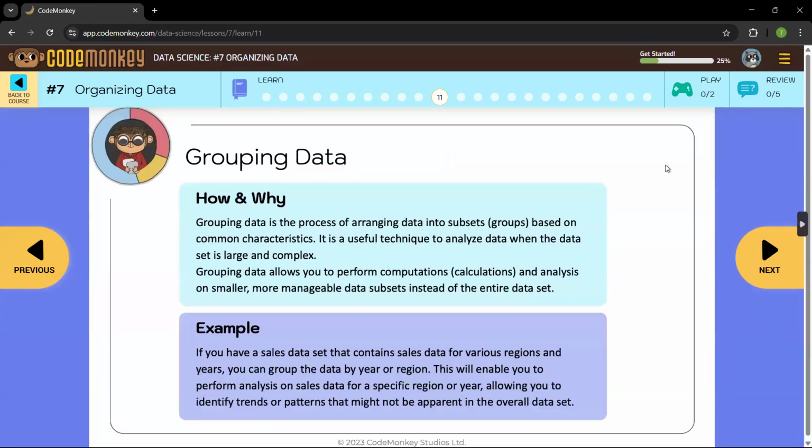Now, grouping data. Sorting helps group similar data. Grouping data is the process of arranging data into subsets. The data that is grouped together in the subsets is based on a common characteristic.